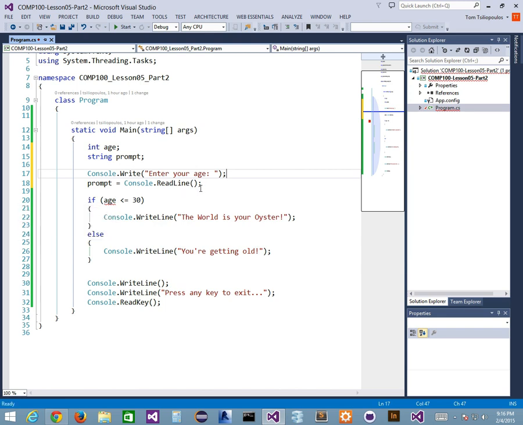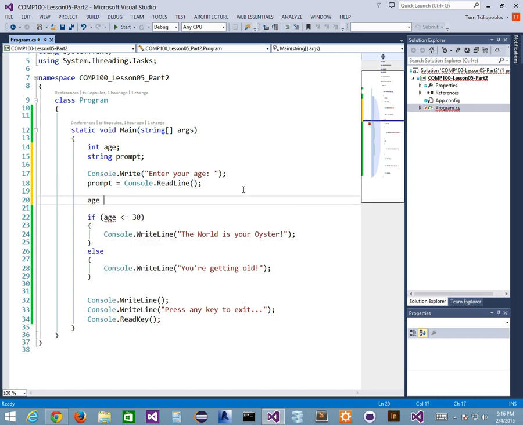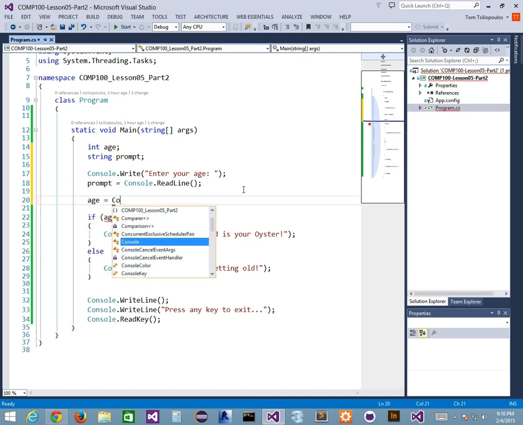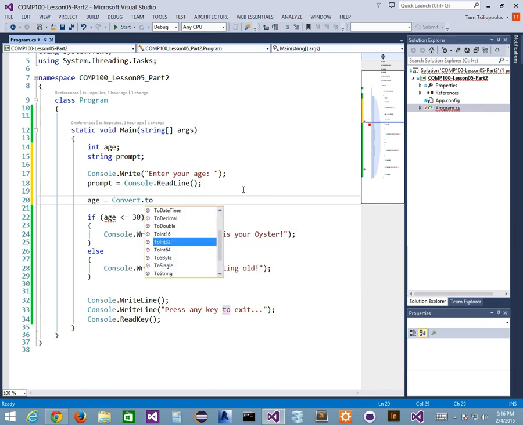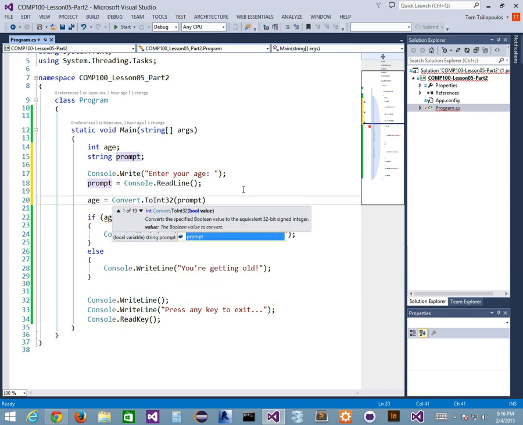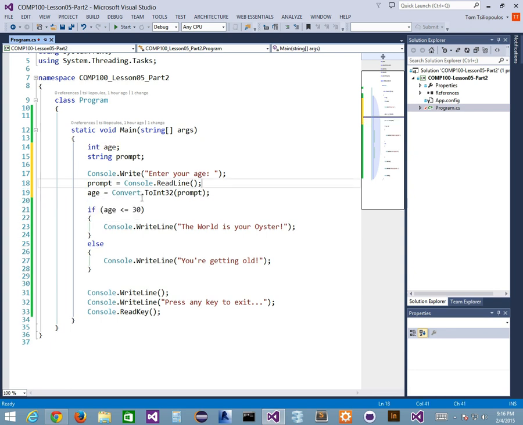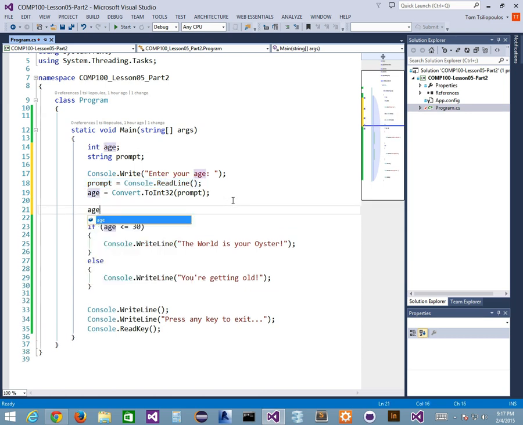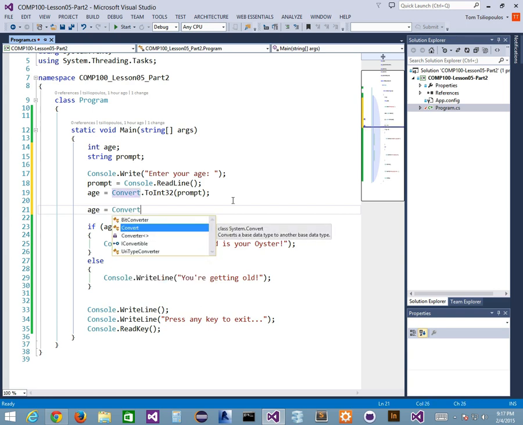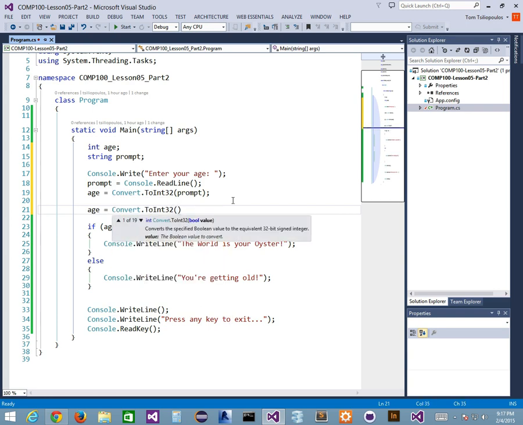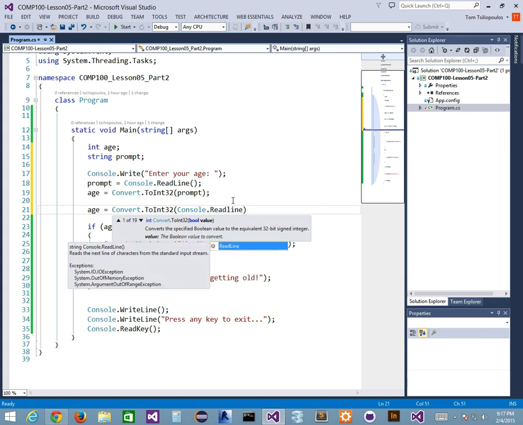Okay, and here's a problem. I don't have a value for age, so I need to convert it. I need to say age is equal to convert to int32 prompt, because that'll convert whatever I get from this readline into an integer. I'm just breaking it down into two lines. And by the way, this line and this line is equivalent to age is equal to convert to int32 console.readline. Do you see this?